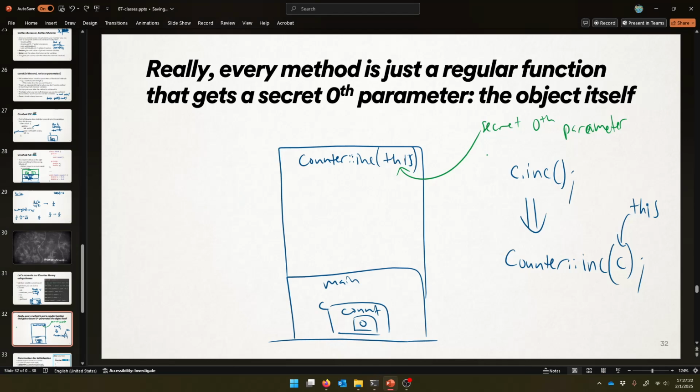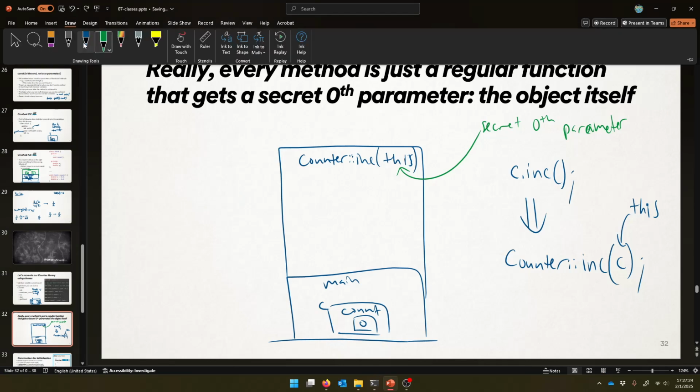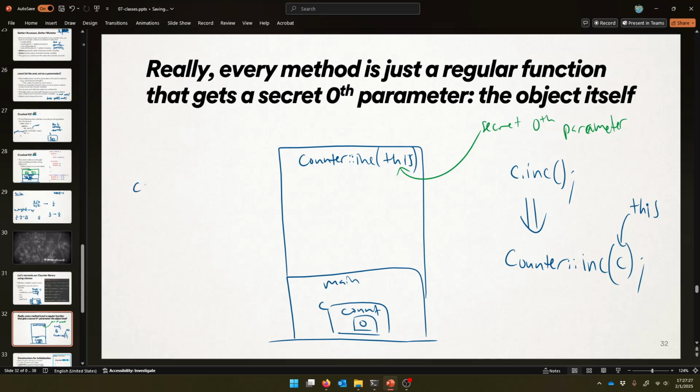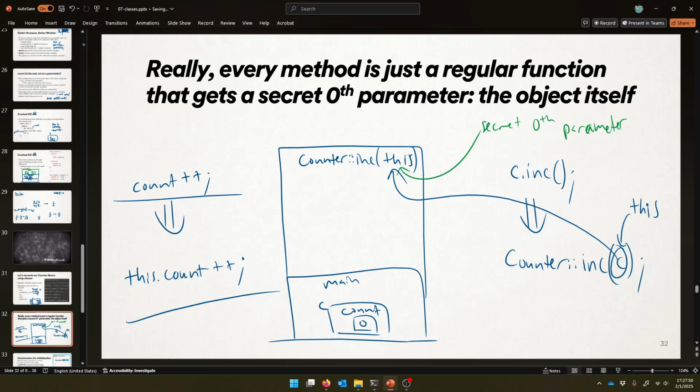So let's get rid of the green. In the body of inc, when you said count plus plus, because you get this parameter, it's really being turned into this.count plus plus. That's how it knows to mess with C's stuff, because it's really being passed along as a secret argument. There it is. It's called this. It's being shoved in there, and every line where you talk about your object is really being prefixed with the this. That's how it knows how to mess with your own object that you passed to it.